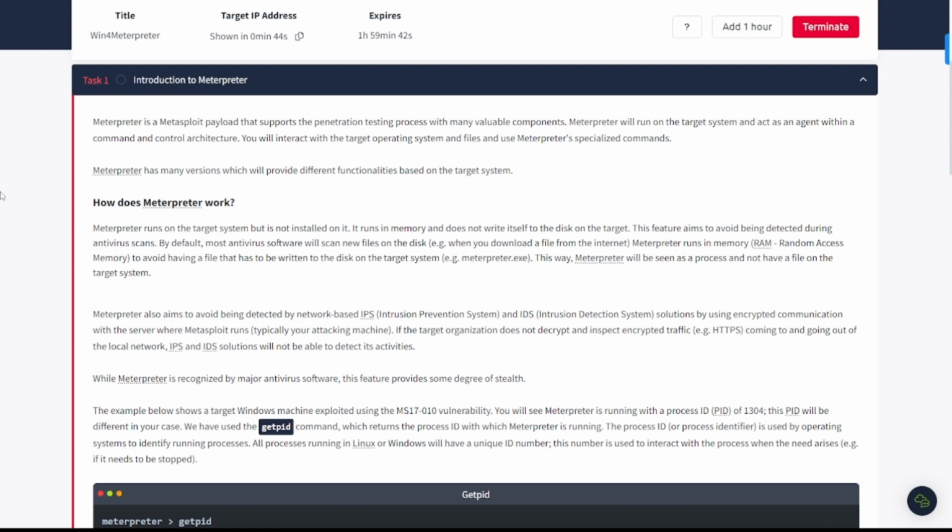Task 1. Introduction to Meterpreter. Meterpreter is a Metasploit payload that supports the penetration testing process with many valuable components. Meterpreter will run on the target system and act as an agent within a command and control architecture. You will interact with the target operating system and files and use Meterpreter's specialized commands. Meterpreter has many versions which will provide different functionalities based on the target system.